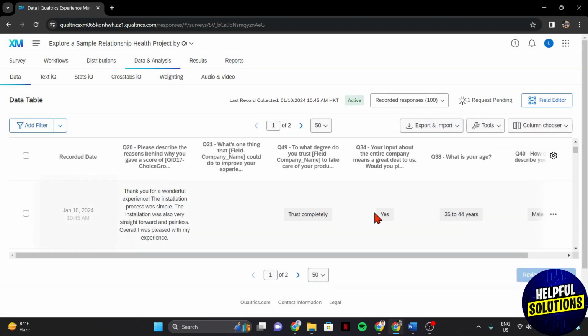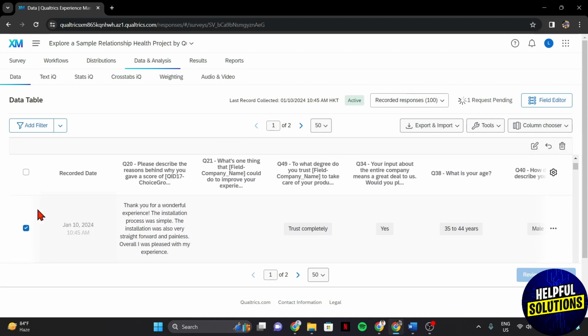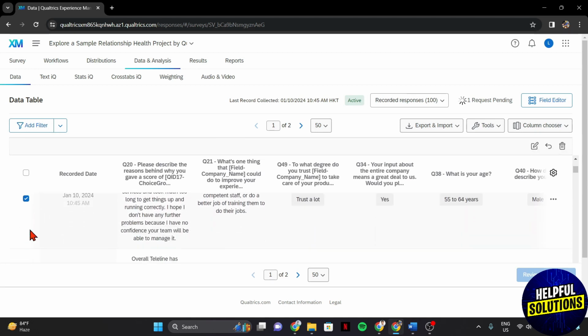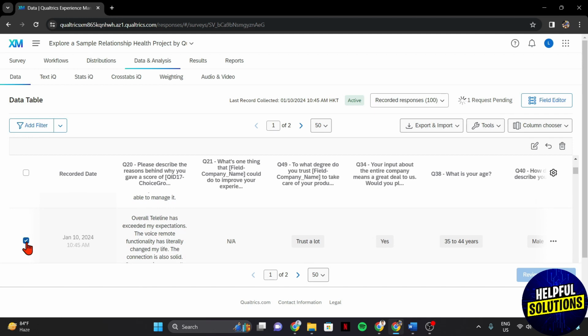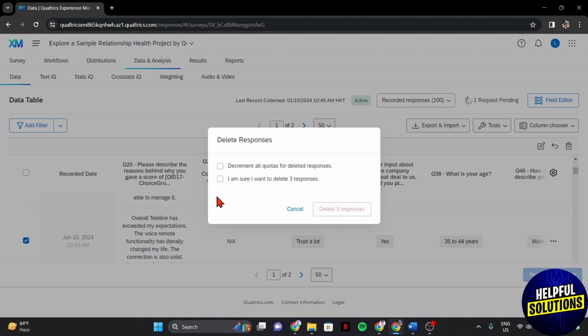Now, if you want to delete multiple responses, just select the responses by clicking on this box at the left side. After selecting all the responses that you want to delete, just click on this trash bin icon. In this window again, just select these options, then confirm the deletion by clicking on this delete button.